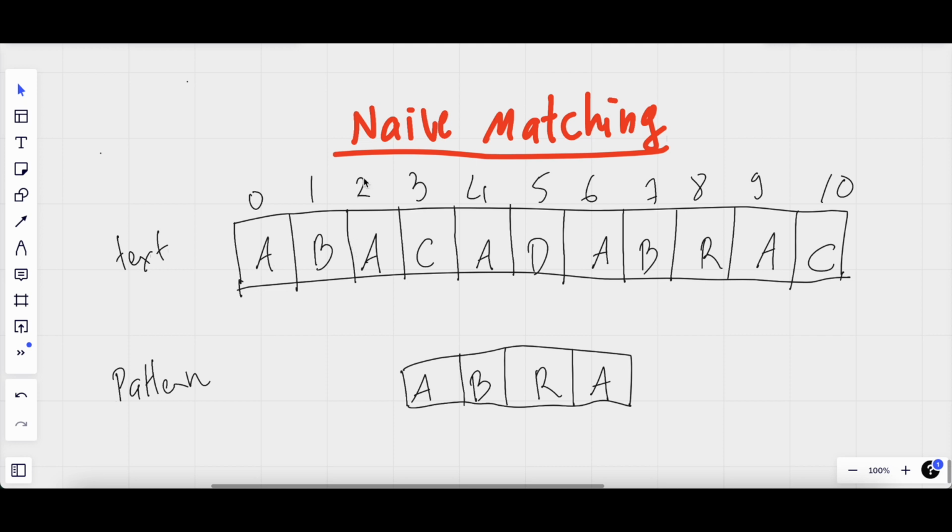Hello everyone. Today we're going to discuss naive matching, as we mentioned in the previous video. So we have a test here. Of course, we have a test and a pattern, and it's zero-indexed, which means the first index starts from zero. All right, so we have a test here and a pattern.